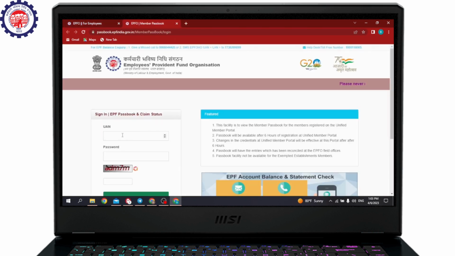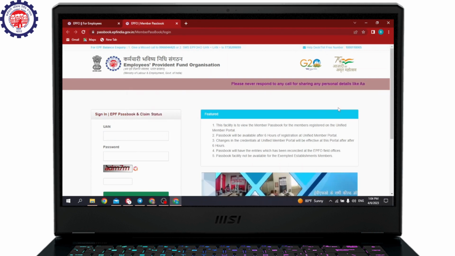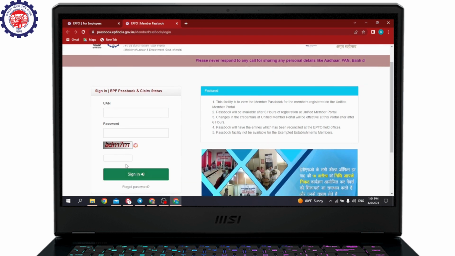Now all you have to do is fill up this information. Here I have to type in UAN and password. After you fill up required details, you have to just click on this option of sign in and you will be signed into the account. This is how you can easily log into EPFO employee account.